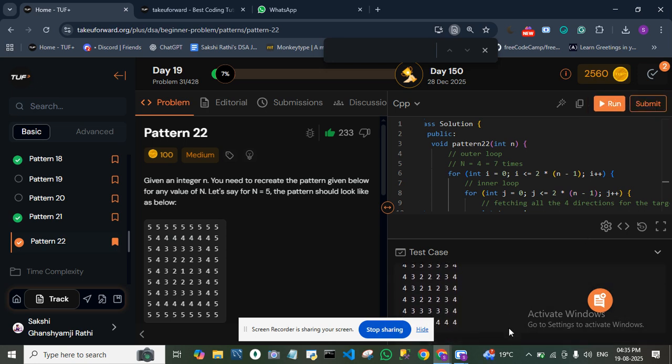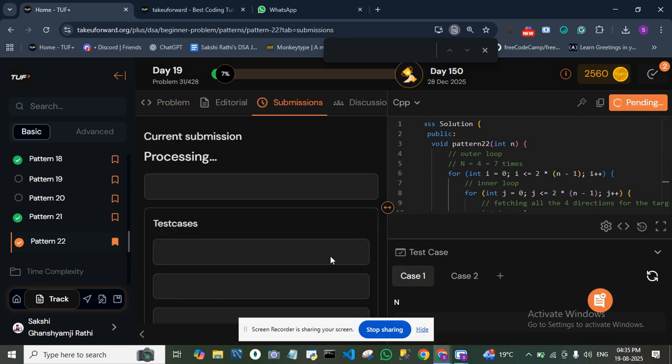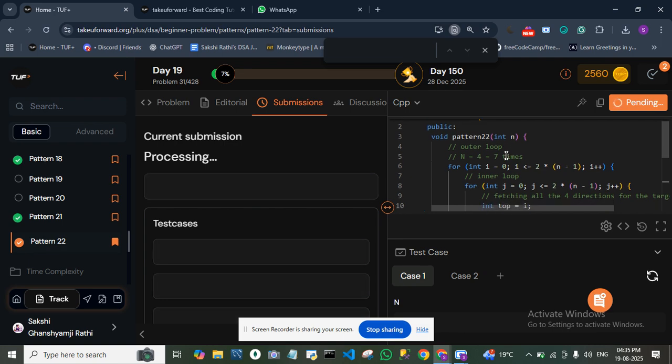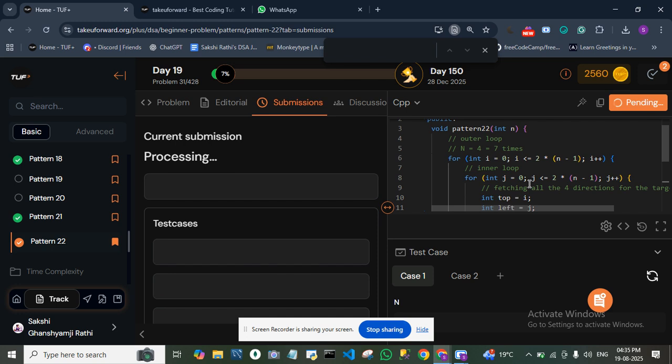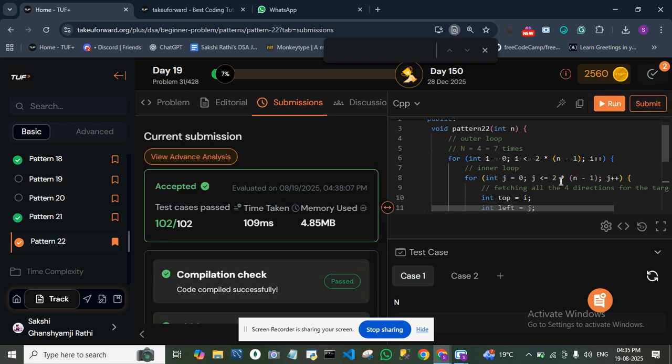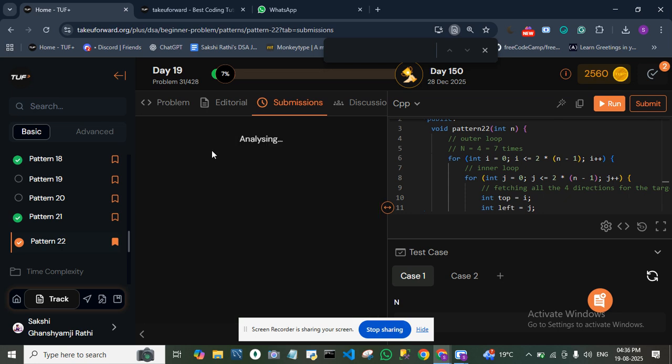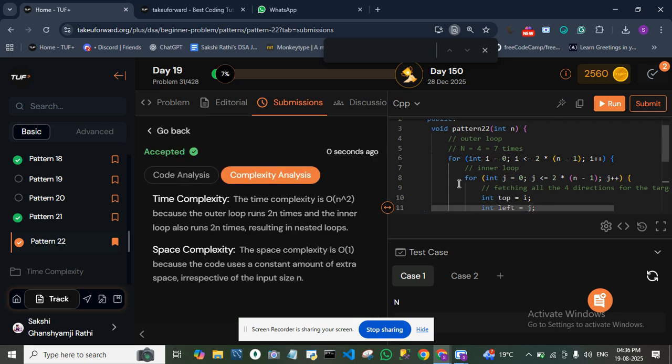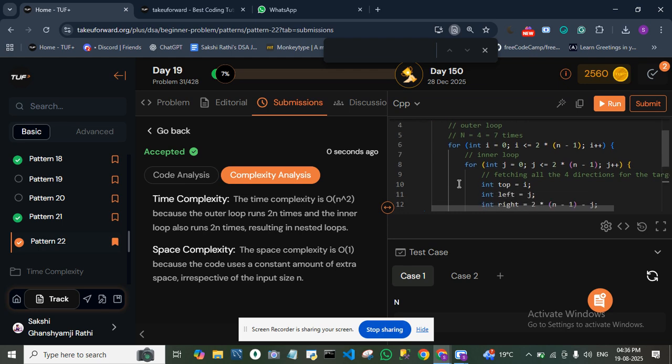So we can see for n equal to 4, it is getting printed as required, like 4, 3, 2, 1. And if we submit the code, the time complexity will be big O of n square, because the outer loop is iterating nearly n times, and the inner loop is also iterating nearly n times. As these are nested loops, time complexity is big O of n square, and no additional space is required. That's why space complexity is big O of 1.